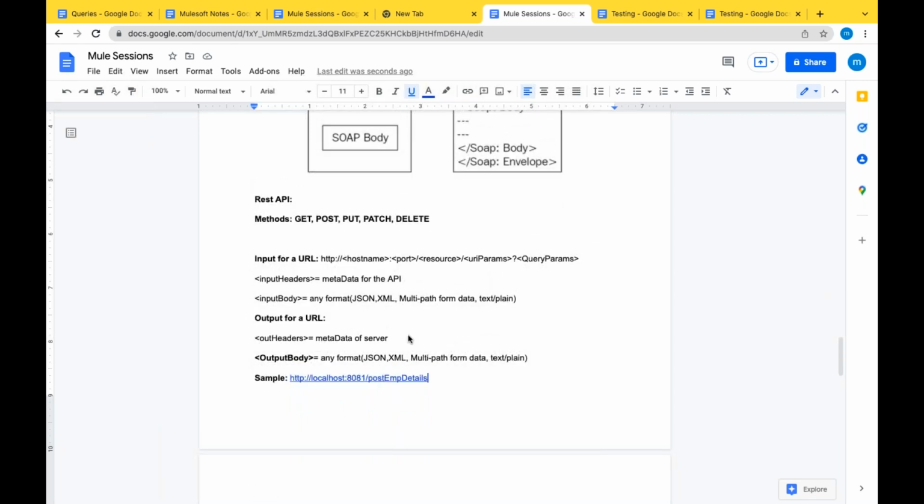So we'll be designing a number of APIs using MuleSoft. These APIs can be done in Spring Boot as well. By using the Spring Framework, we can design an API. But using MuleSoft, it is easy to design, deploy, and maintain the applications.